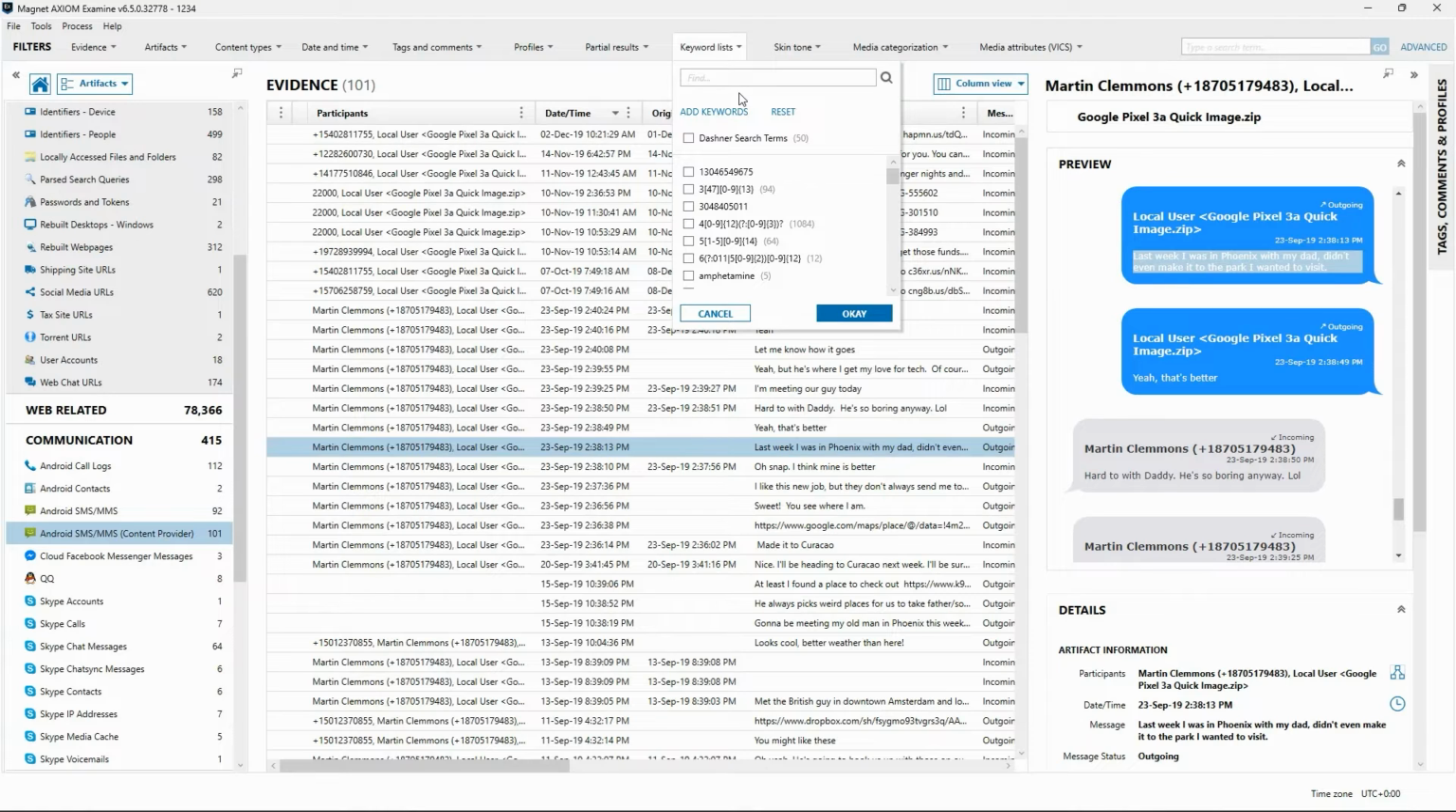Down below, we have the individual keywords that have been loaded in for processing during the case details configuration of the AXIOM process. Next to each keyword in the list, a value in parentheses indicates the number of matching hits. As an example, the entry for amphetamine shows there were 5 results.